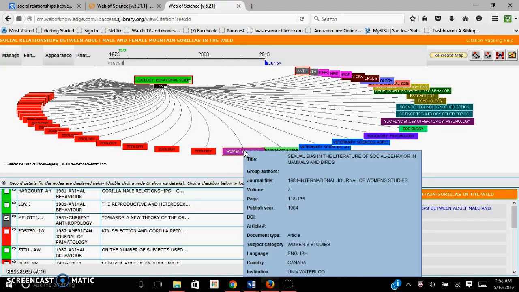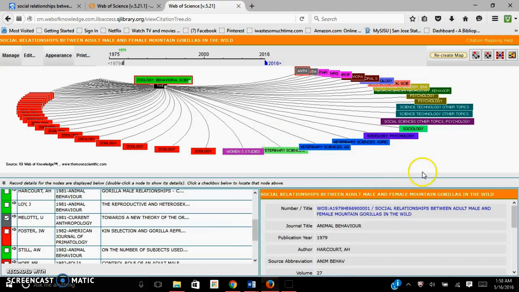You can use the appearance menu to order the nodes by author, publisher, year, journal title, document type, subject category, language, country, or institution. You can save the map as an image by choosing the Save Citation Map from the Manage tab, which is located near the Appearance menu. This saves the map as it appears on the page.